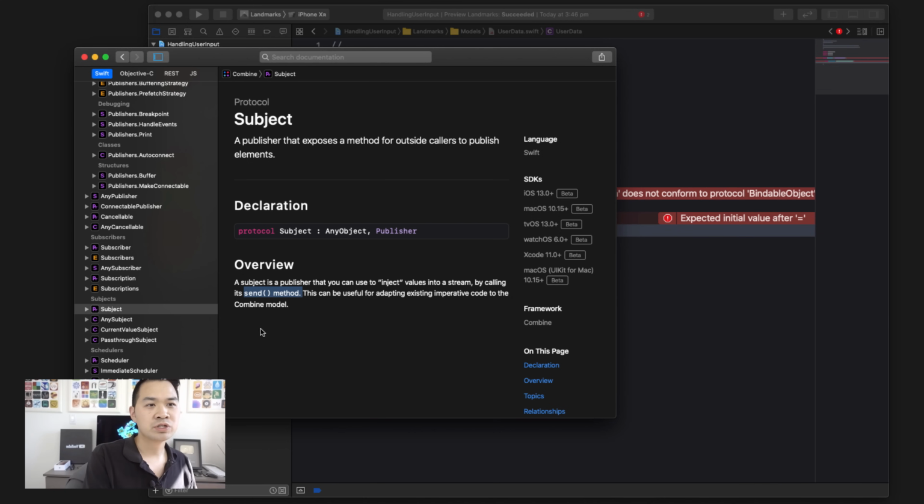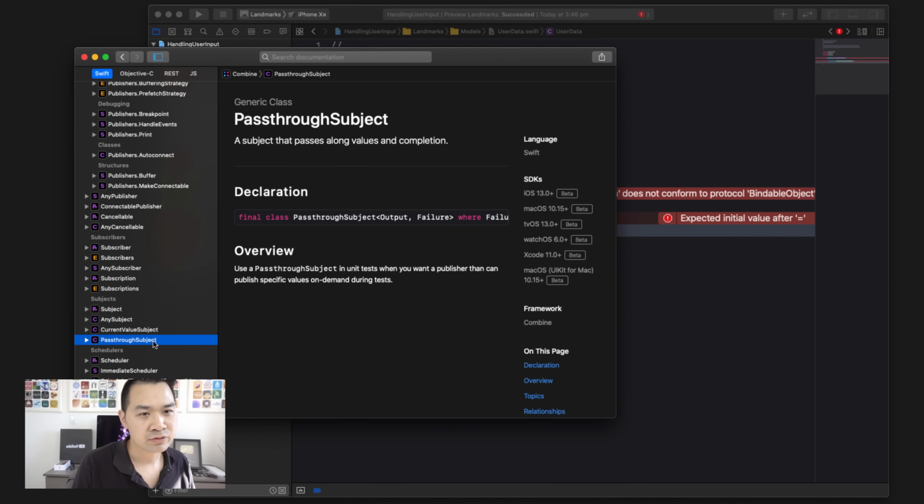So which subject do we want to use? Because Subject is just the protocol. The one that I learned from the Apple tutorials is this PassthroughSubject. So they were using this one here, and a subject that passes along values and completion. So I'm going to show you how to use this one right here. And notice that there is Output and Failure. So I want to talk to you about what that is.